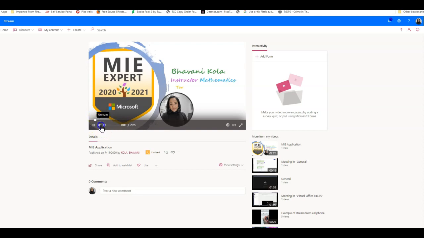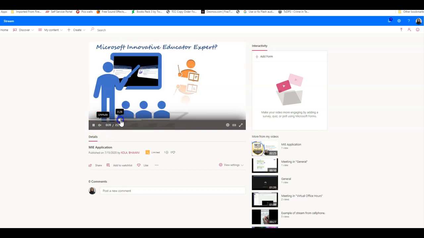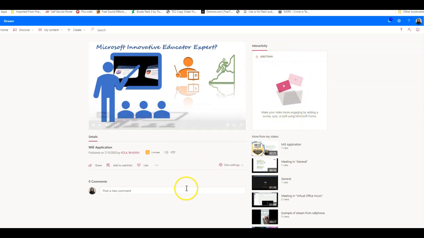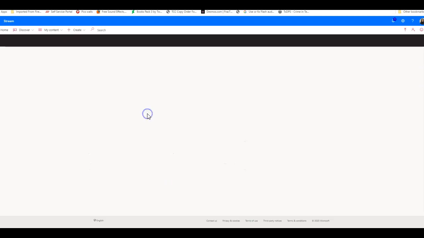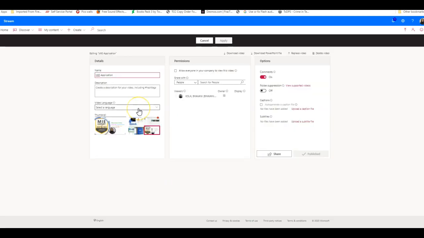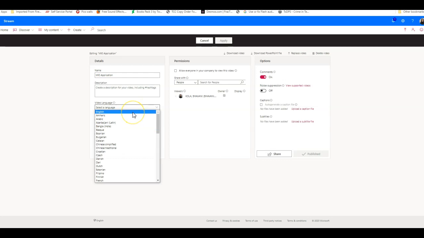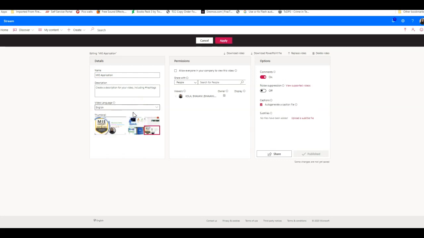And as you can hear, the audio is there. The transitions are there as well. But you see, it's not transcripted. So I'm going to click on my ellipsis here, update video details. You have to first select which language you wanted to transcribe it into, and then auto-generate your caption. And then you simply click apply.